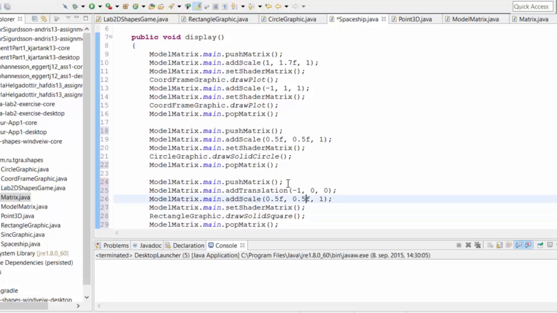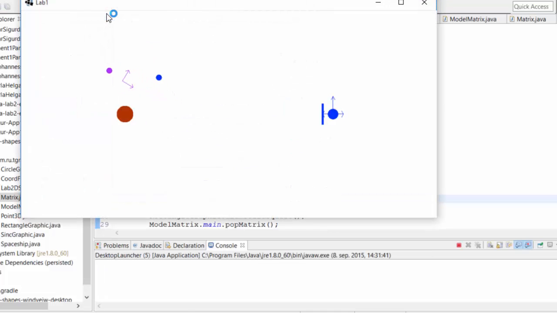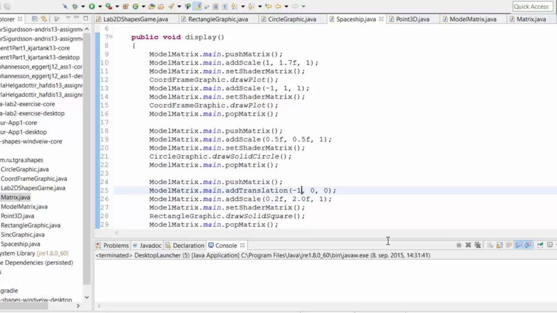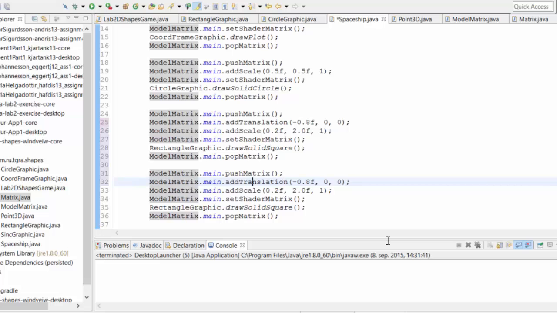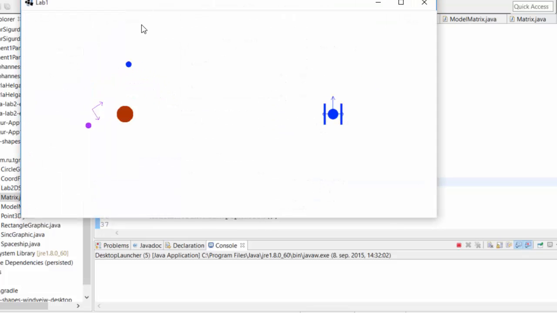Okay, let's have the scale here, scaling the x to like 0.2, the y to 2.0. See how this looks. Okay, so there we have. Okay, let's not translate it so far. Let's say minus 0.8. Okay, so this should look nice, and then we'll just do another one. Another one the same, except we translate to 0.8 instead of minus 0.8. Okay, so nice little spaceship.